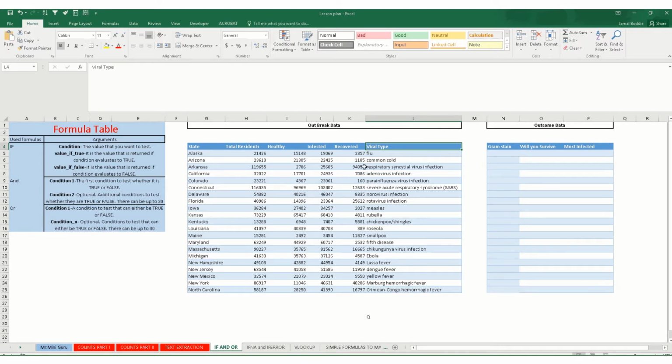So we're going to use the data that we have here to fill in the data that we have here. Here we want to know what gram stain these viruses are. It's going to be either positive or negative. We want to know, will you survive this virus? And we want to know which state has the most infected people based off their total residents.